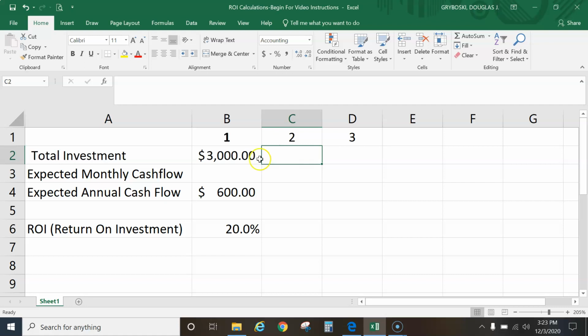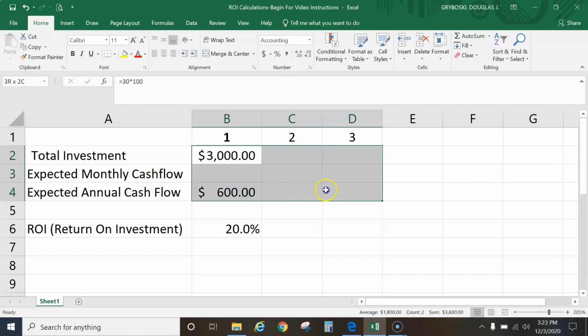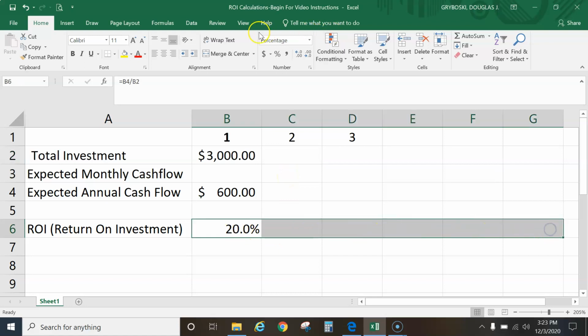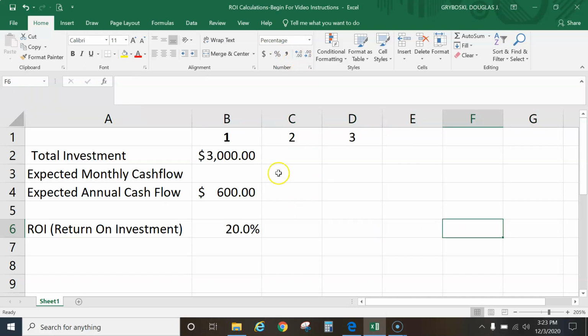I could have just gone like this and format, and then everything I type into these guys is going to be a dollar sign format. I can also drag this and get the percentage sign turned on and increase the decimal by 1. Now they're all formatted properly.